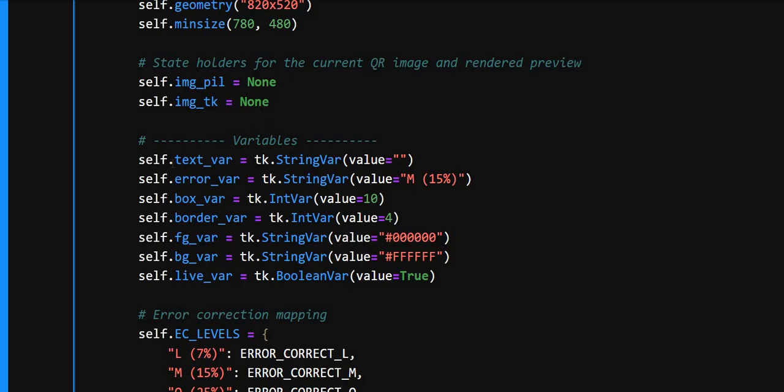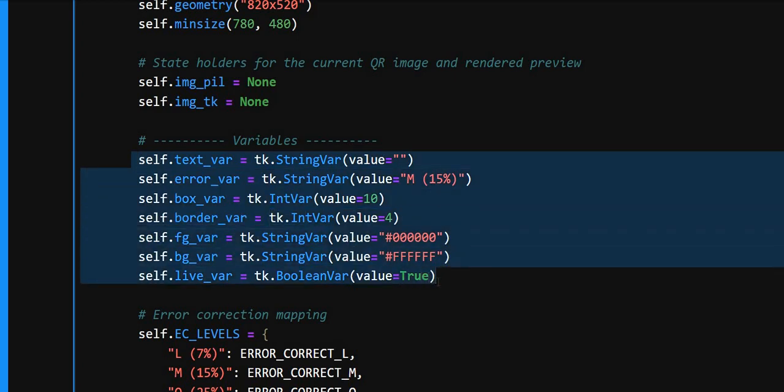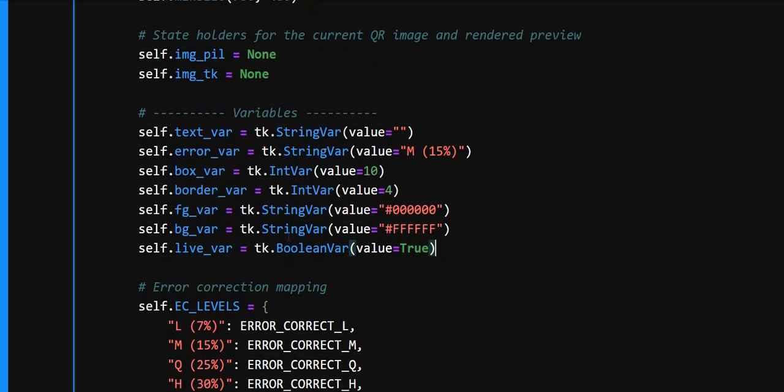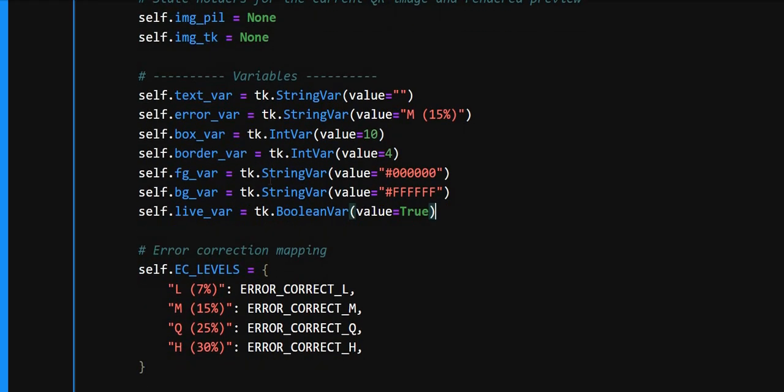Now we'll create some variables. You can see from here to here we are creating some variables. These are tkinter variable objects, which allow automatic widget updates and value tracking. We created these variables for string values, colors, and boolean values.